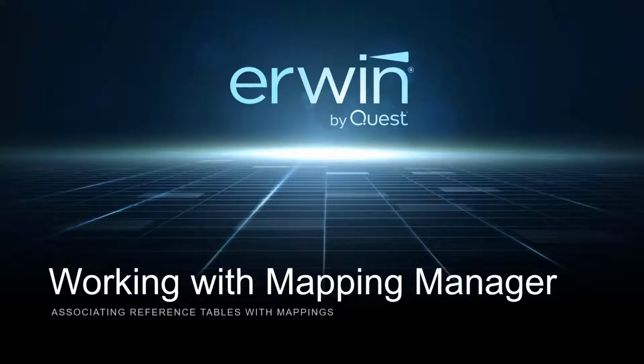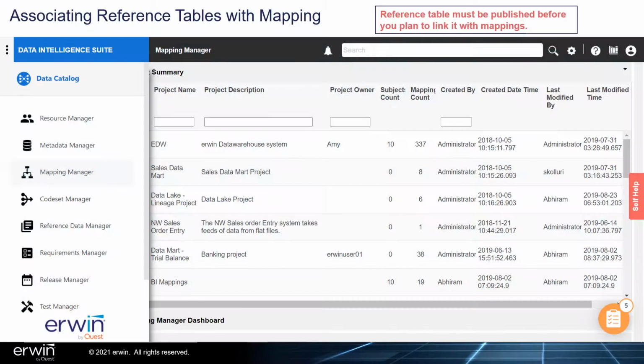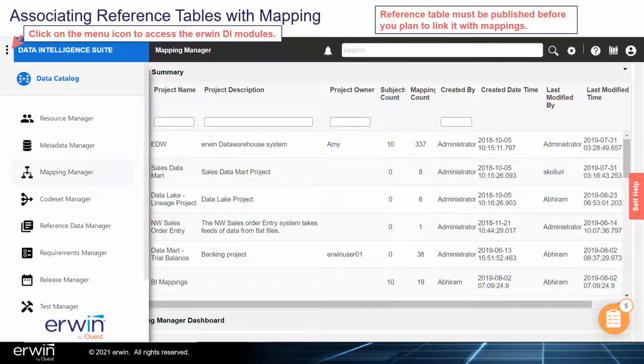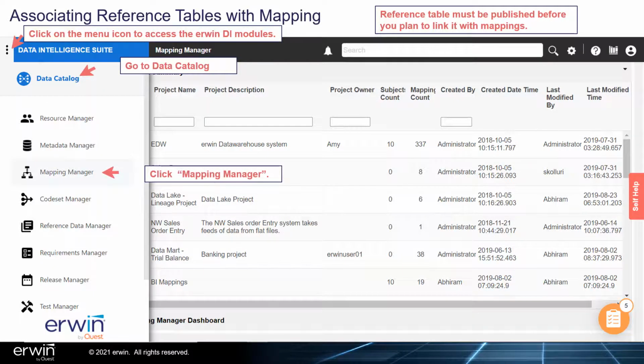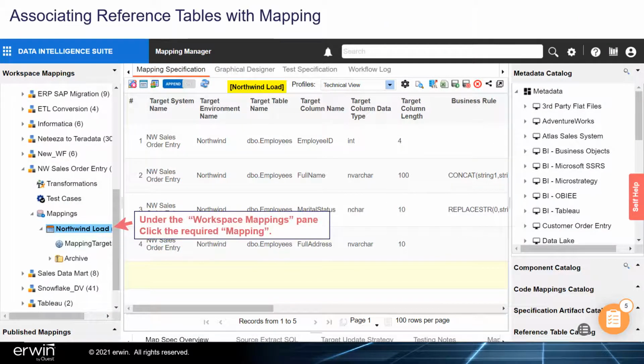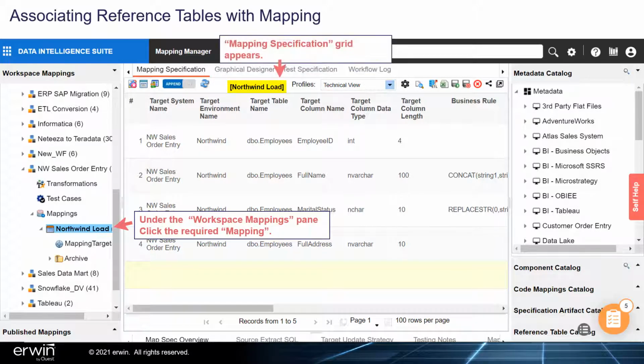Working with Mapping Manager, associating reference tables with mappings. Reference tables must be published before you plan to link it with mappings. Click on the menu icon to access the DI modules, go to Data Catalog, and click Mapping Manager. Under the Workspace Mappings pane, click the required mapping. Mapping Specifications grid appears. Click to edit.